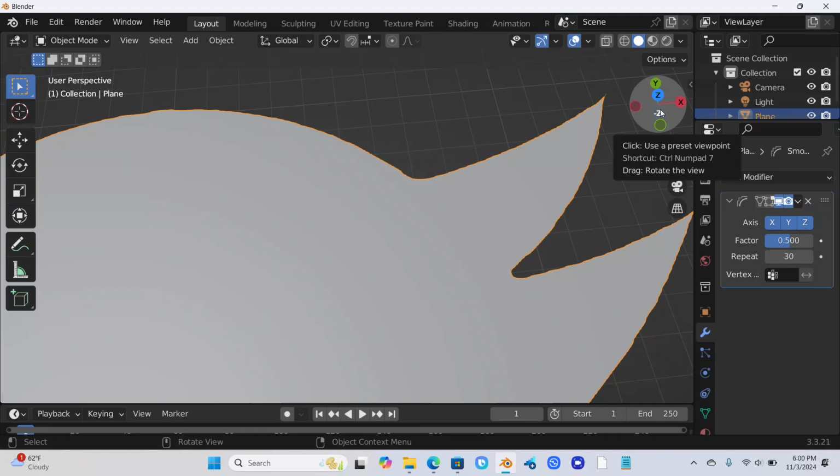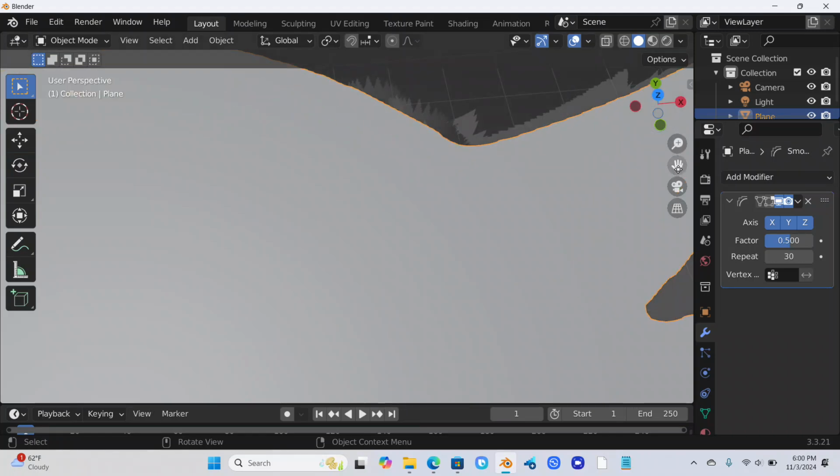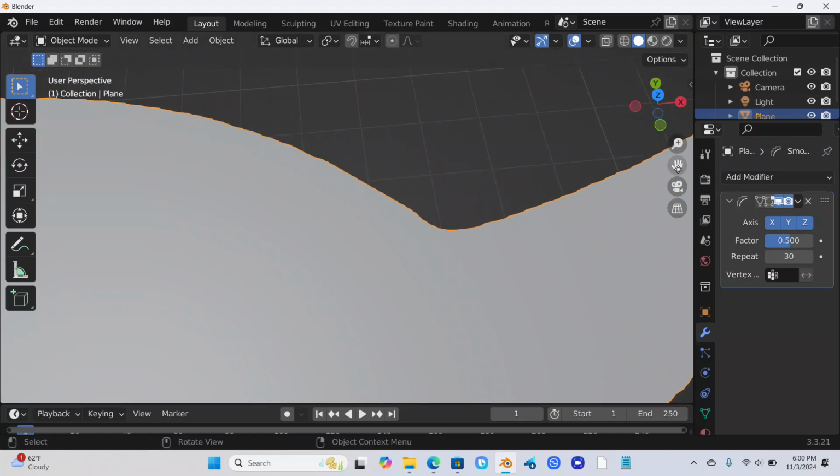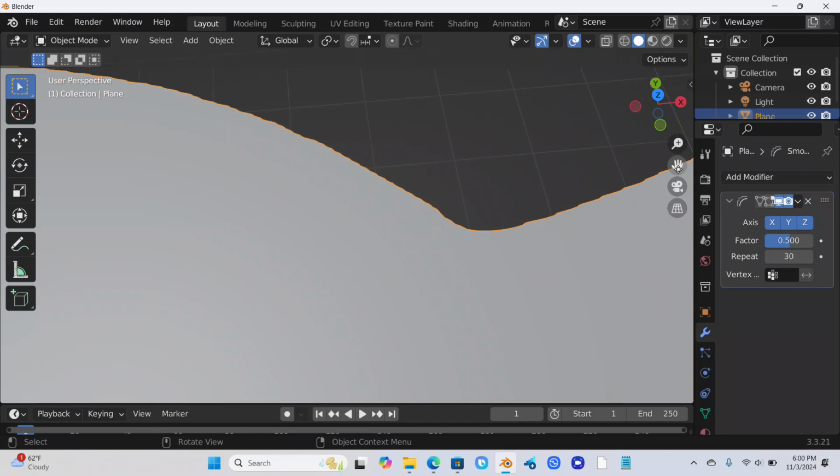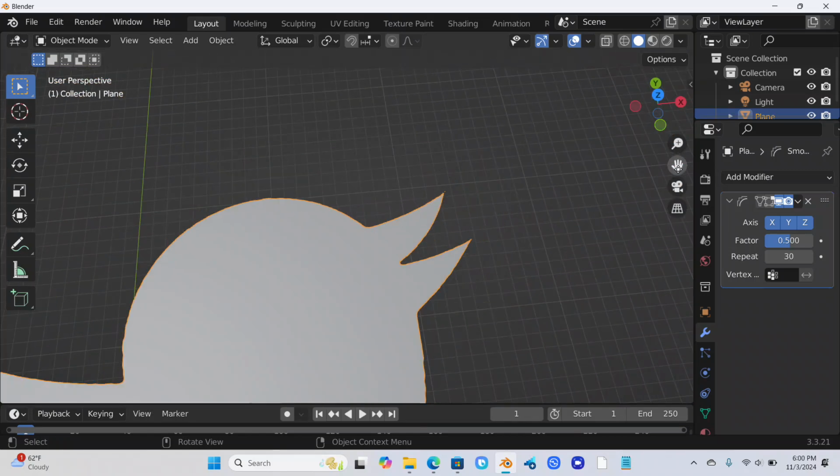And as you can see, that really smoothed it out. Now, I'll make an update on how to fix these bumpy lines. You can see the lines are still a bit bumpy, but next you want to apply that modifier.